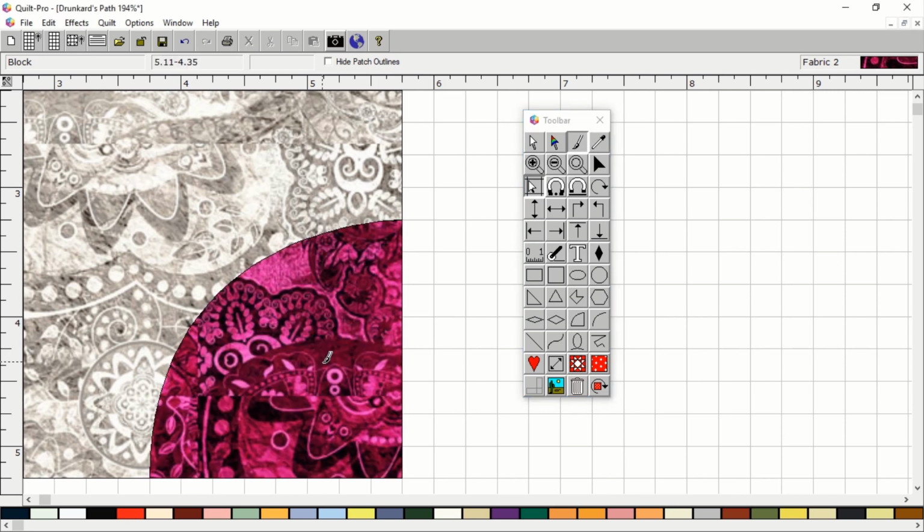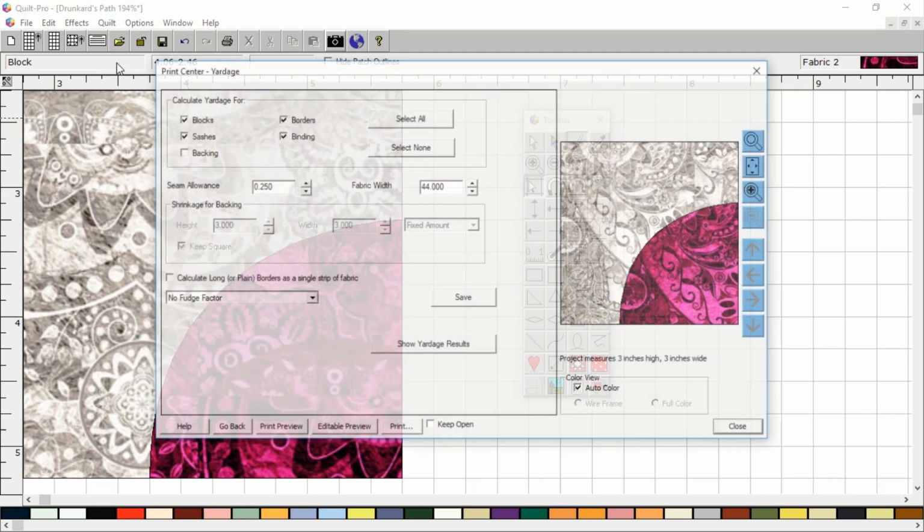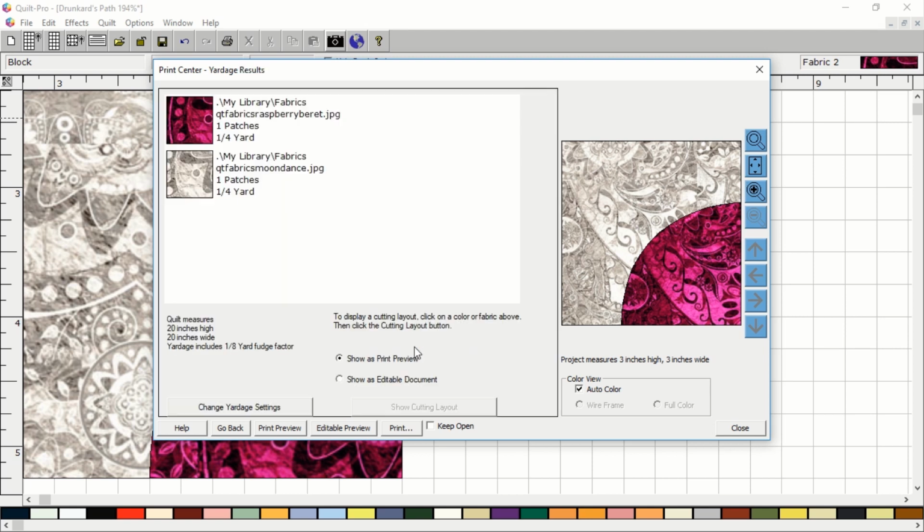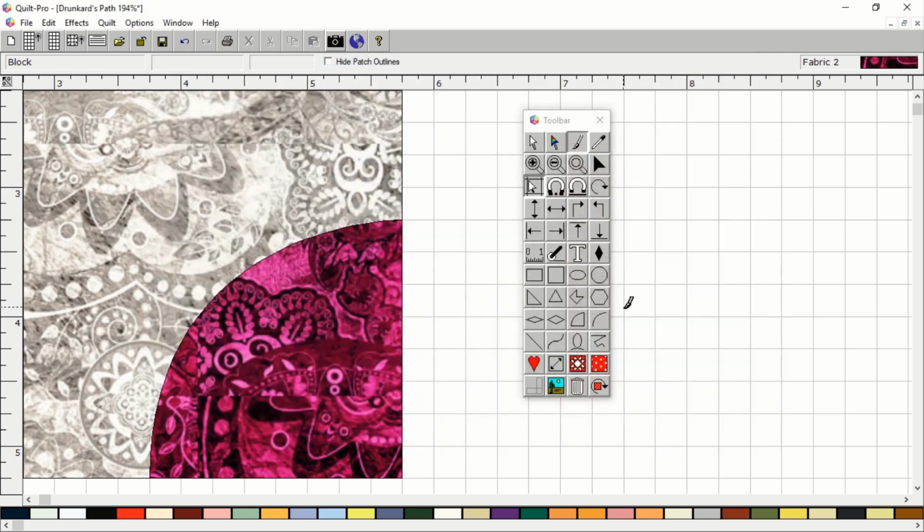So this is my block. Right now it's a 5.5-inch block. I can come in here. My seam allowances are going to be a 1/4 inch. I can give it a fudge factor. I always like to give it a little fudge factor because people cut differently. And hit this, and it'll tell me for a quilt 20 by 20, this is how much fabric I need of each one. So we are actually going to close this out because we're not ready for that.